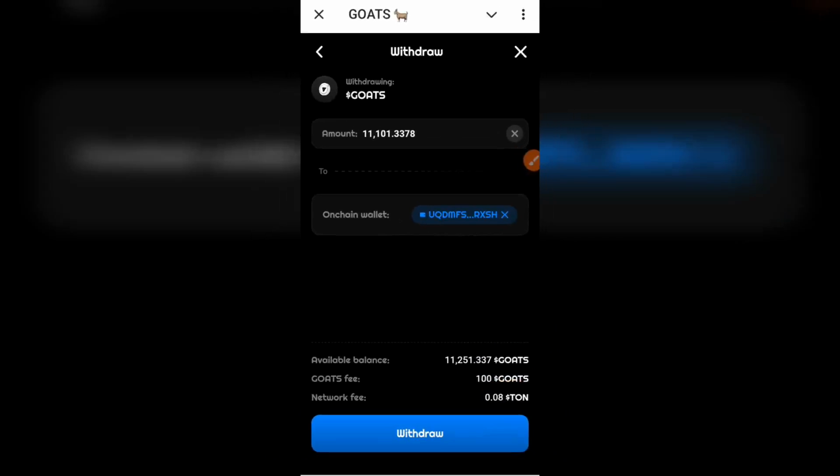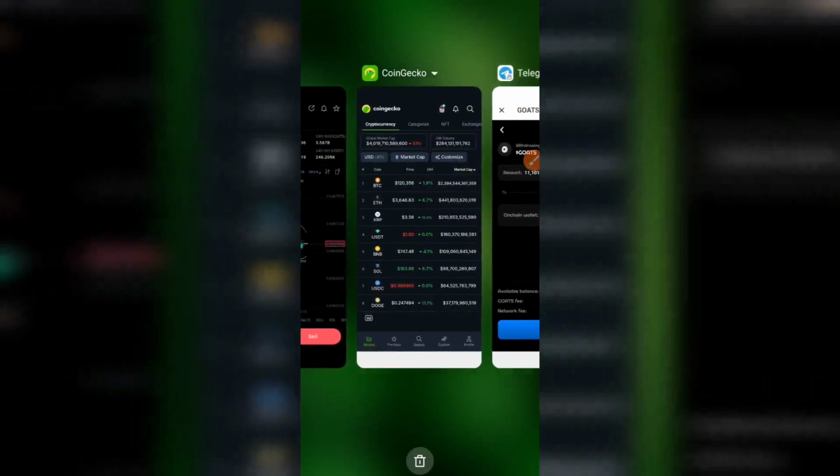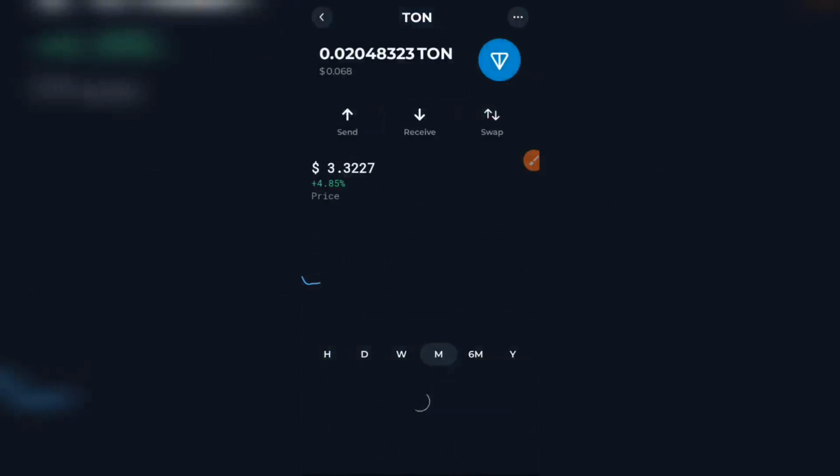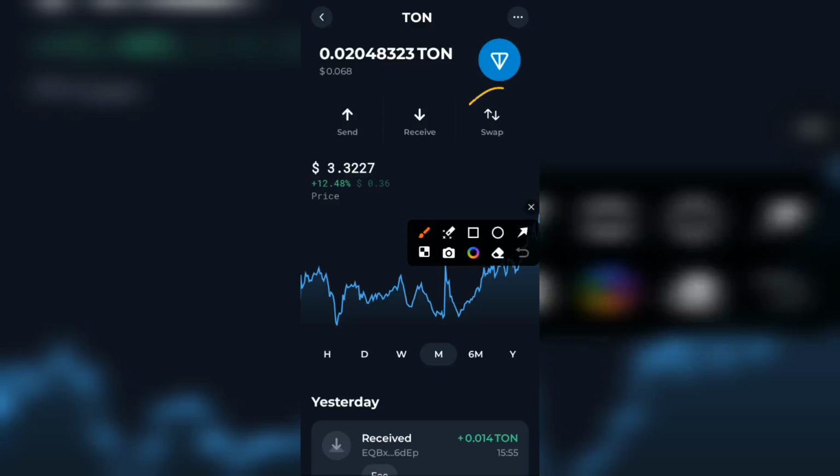Now what is the value of 0.08 Ton in USDT? Let's head over to Tonkeeper wallet to check that out. Right now, this is Tonkeeper wallet. I'm going to click on this very Ton right here and then click on swap. Now if I click on swap, this is going to bring us to the swap interface. Let's just give it some time.